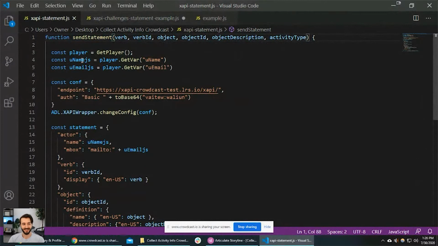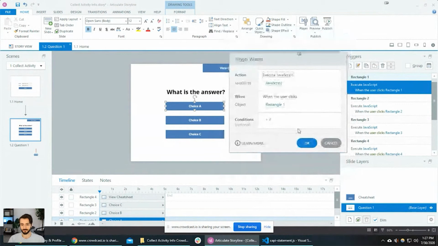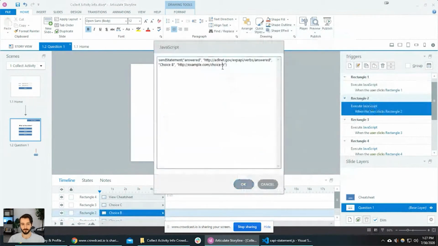So hang tight. So you just saw me do that one from scratch. I'm just going to paste in these last two pieces, the object description and the activity type, because we're going to add this to our other execute JavaScript triggers. So I'm going to copy that. Okay, we're going to go to choice B, and then we're going to open up the JavaScript executing here. I'm going to go right after that closing quote and paste what I copied.